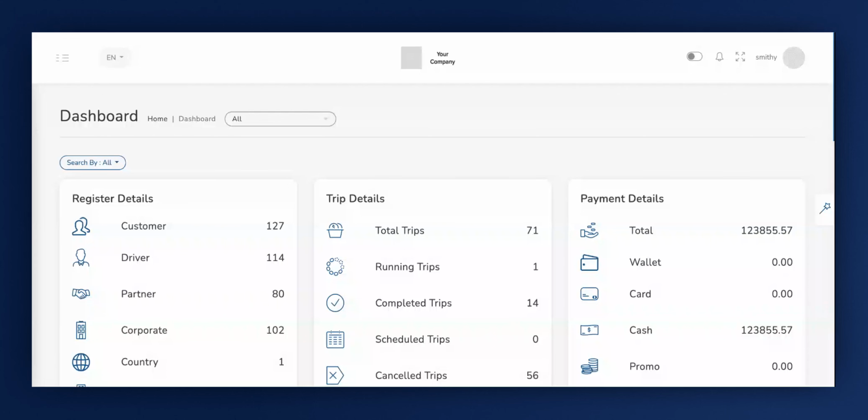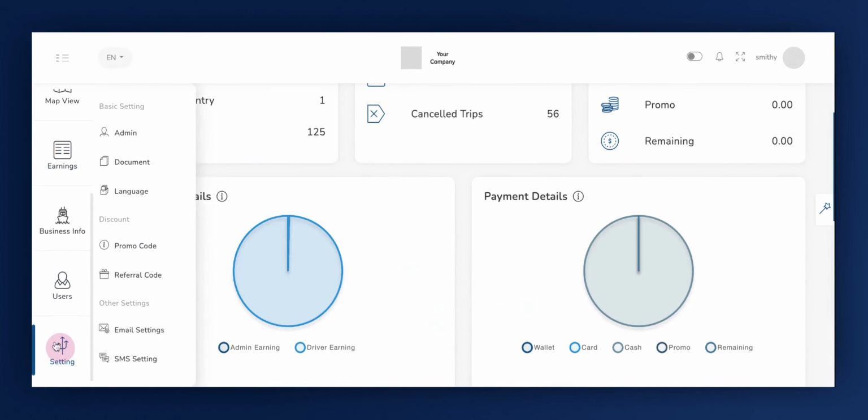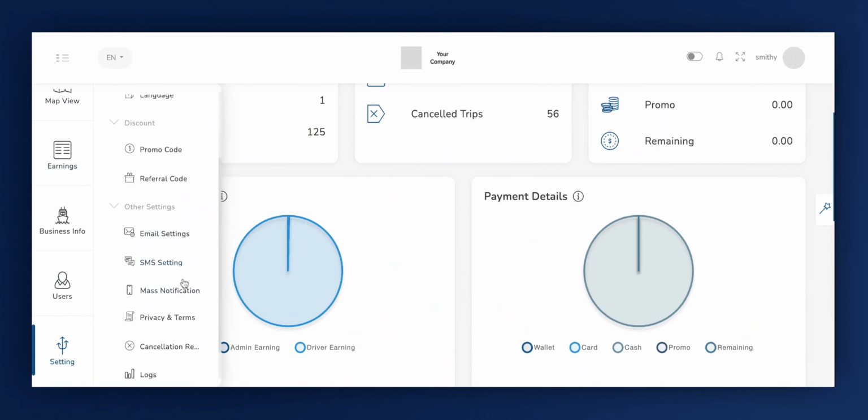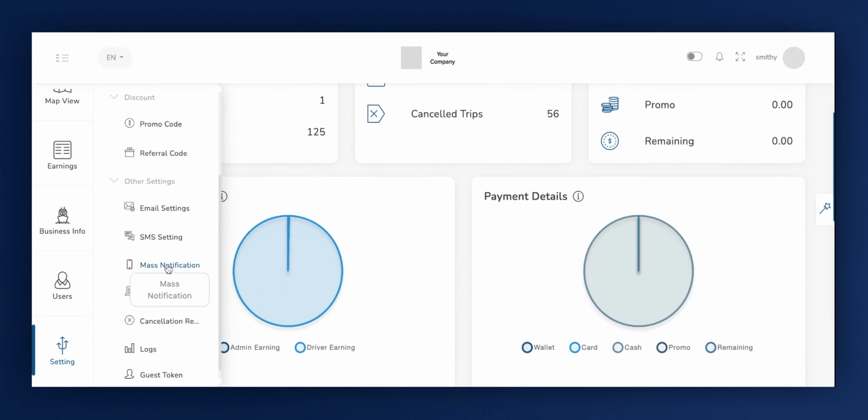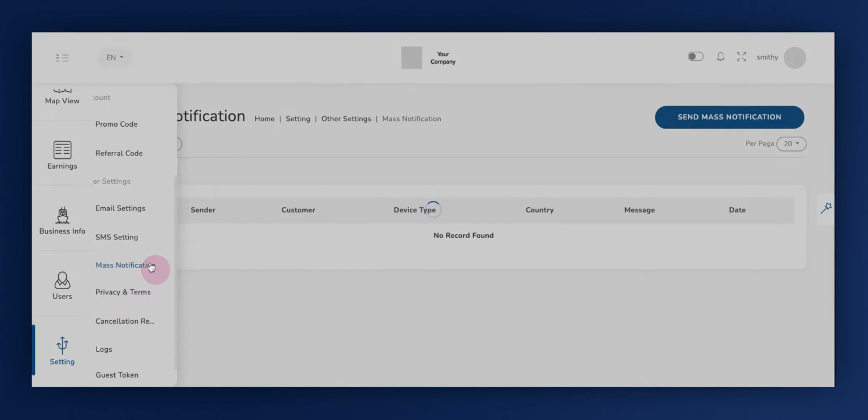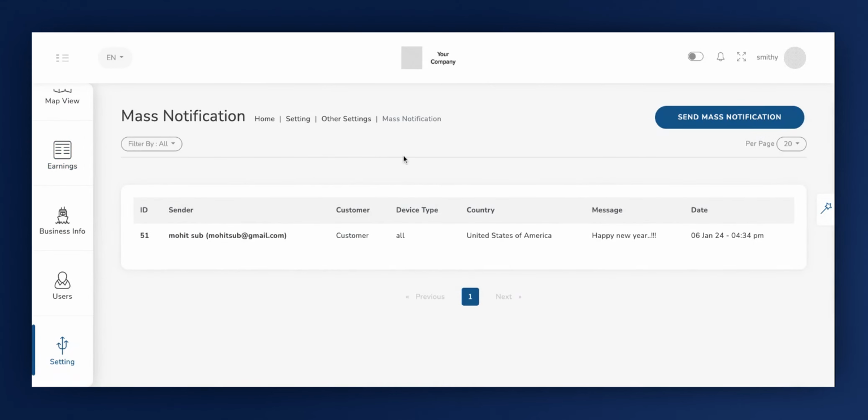In this video, we'll explore the new settings in our product, specifically focusing on the mass notification settings. These settings are what admin uses to send notifications to clients, like users and drivers. First, we have the mass notification view. When admin wants to send any kind of notifications to a large group, this function is used.